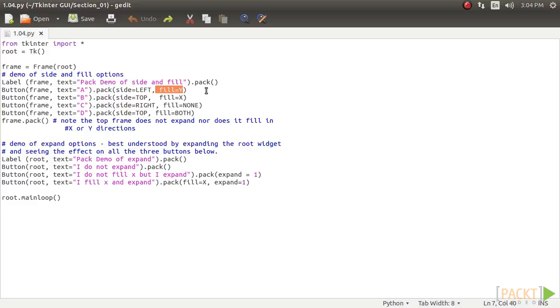Because the frame is itself packed with a plain pack method with no mention of a pack option, it takes the minimum space required to accommodate all of its child widgets. If you increase the size of the root window by pulling it down or sideways, you will see that all the buttons within the frame do not fill or expand with the root window. The positioning of the B, C, and D buttons occurs on the basis of the side and fill options specified for each of them. The next 3 buttons after B, C, and D demonstrate the use of the expand option.